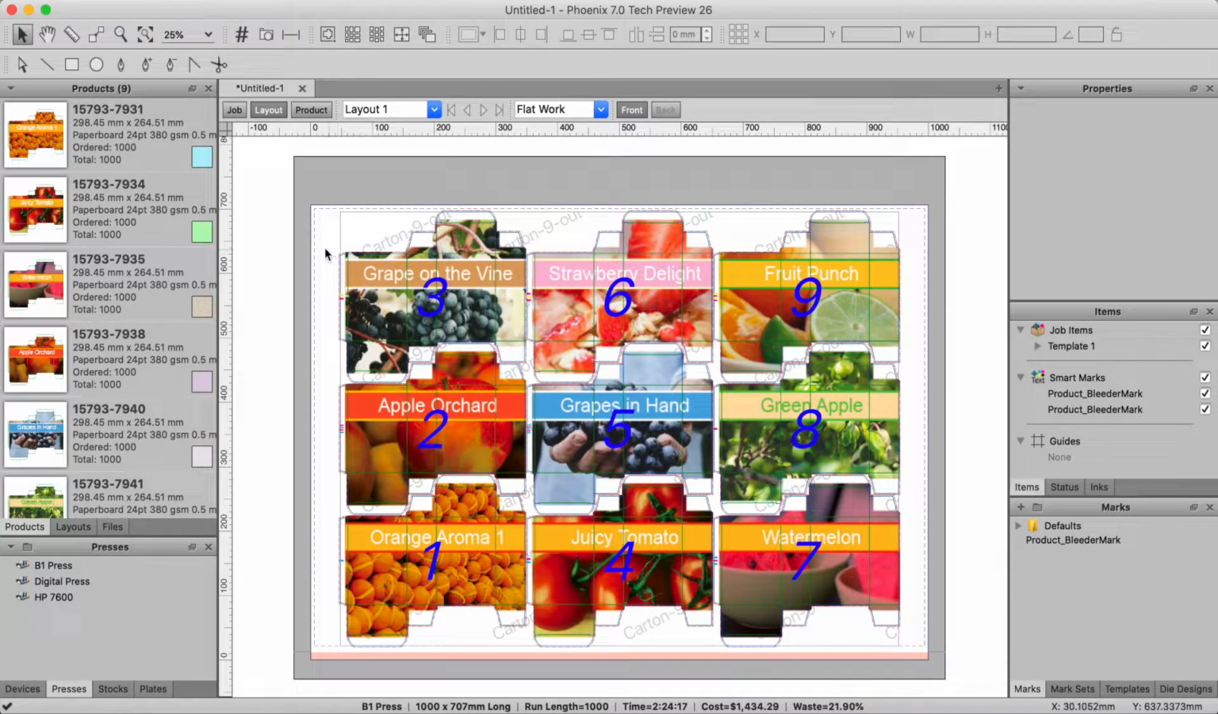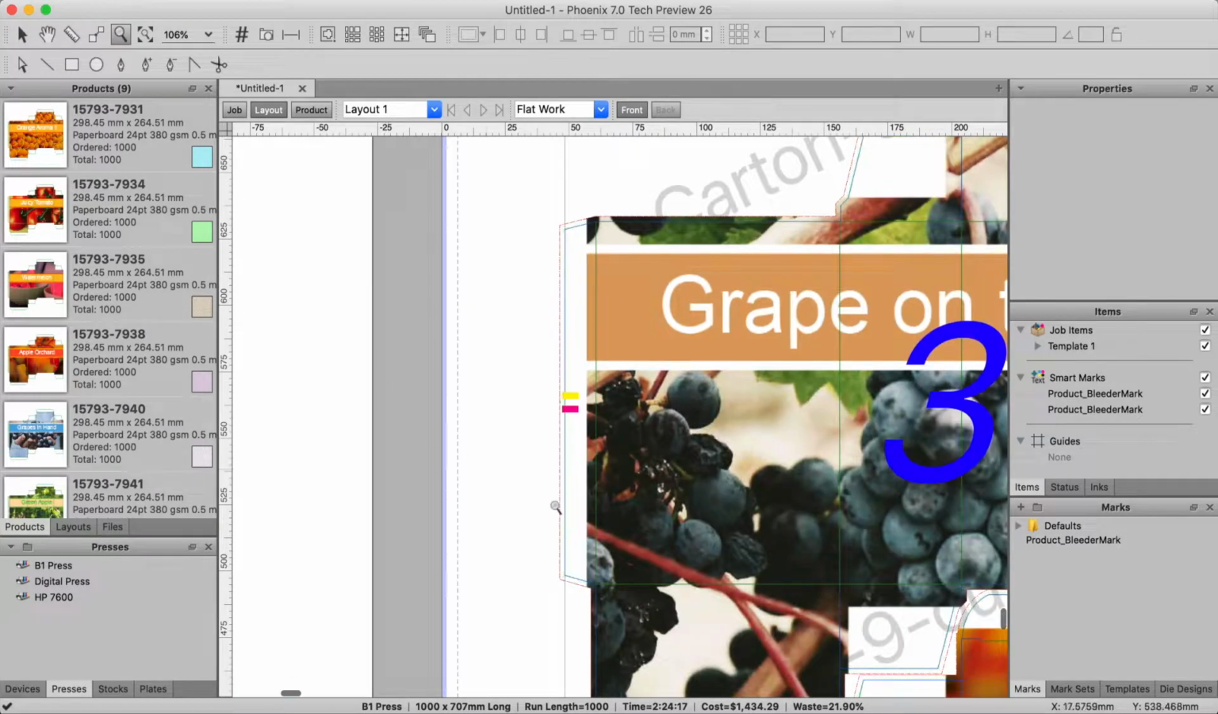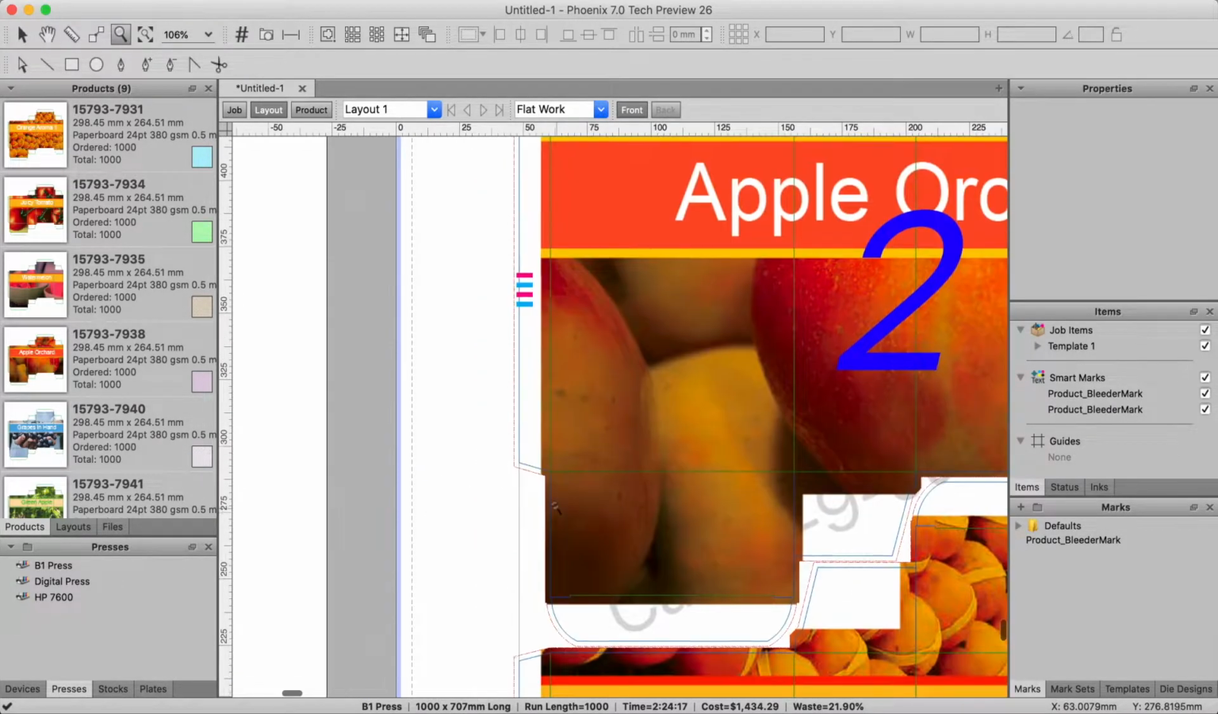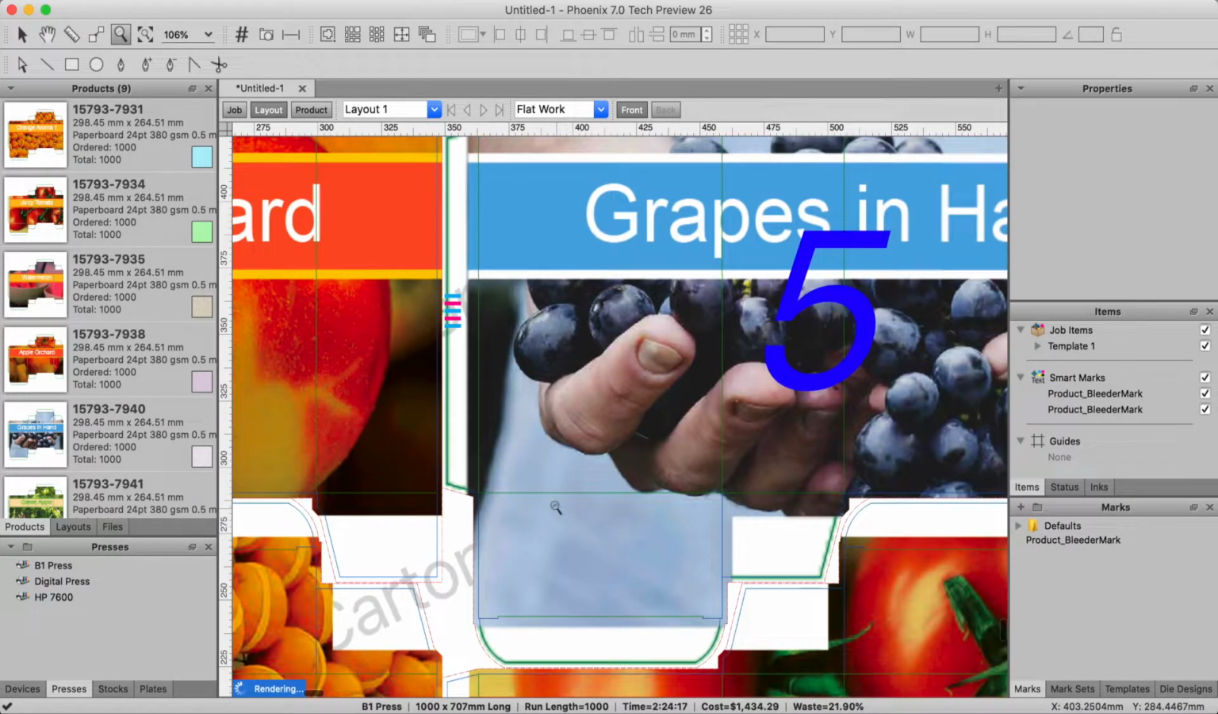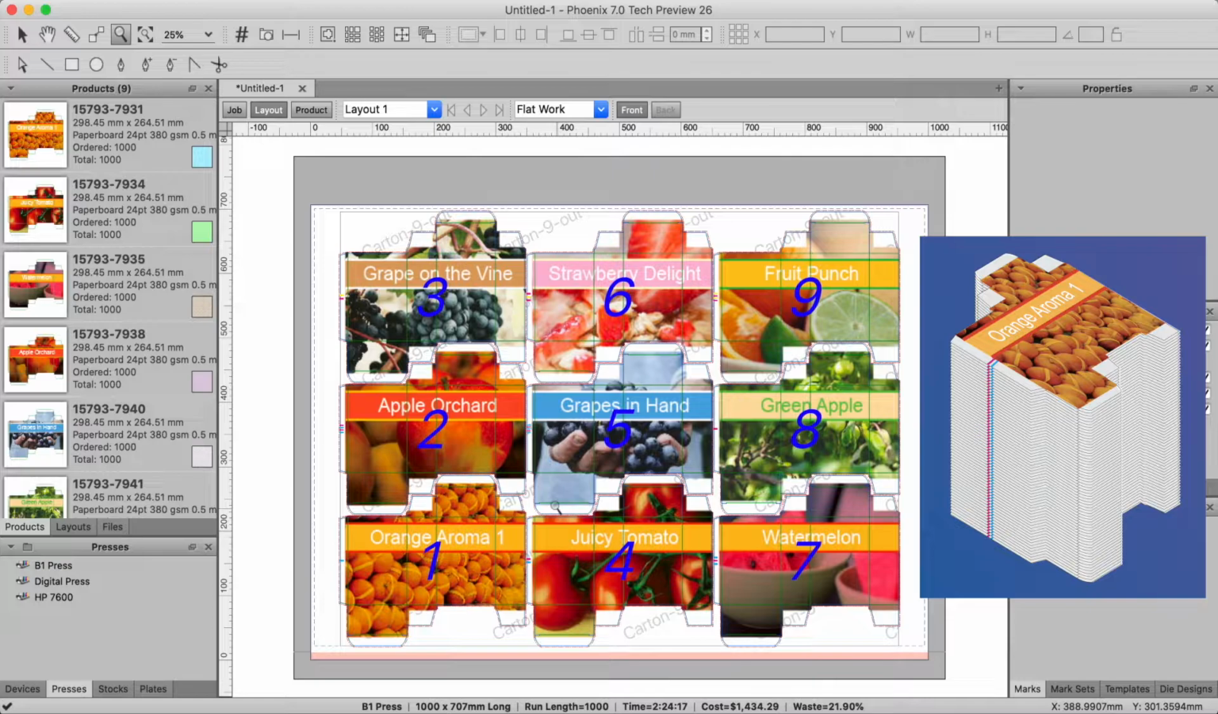You can see the script mark creates a set of colored bars that are unique to each product on the layout, and they're positioned to intentionally overlap the die cut line. This way, when you look at a stack of die cut cartons on a pallet, you can clearly see on the side of the stack when a product is mixed, because the bleeder mark won't match with the rest of the stack.